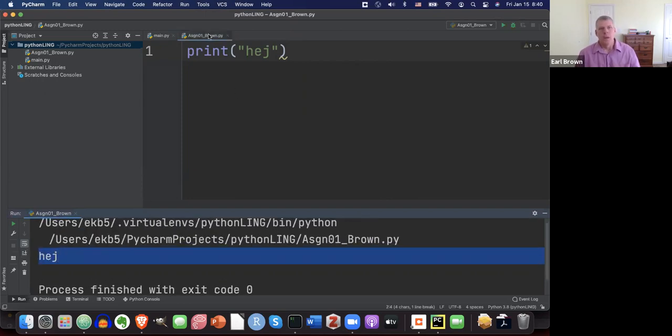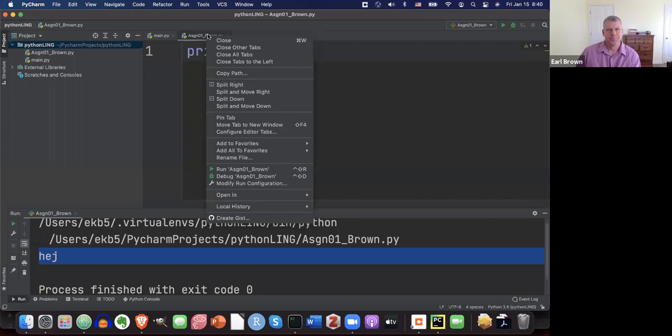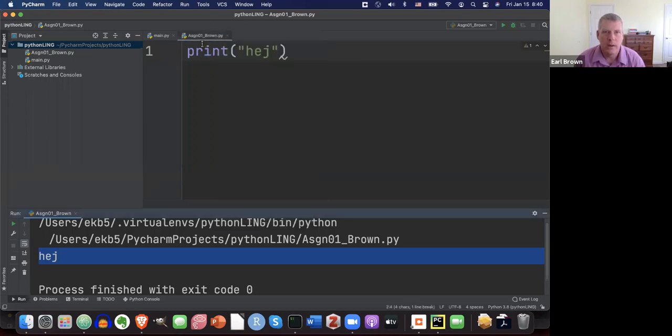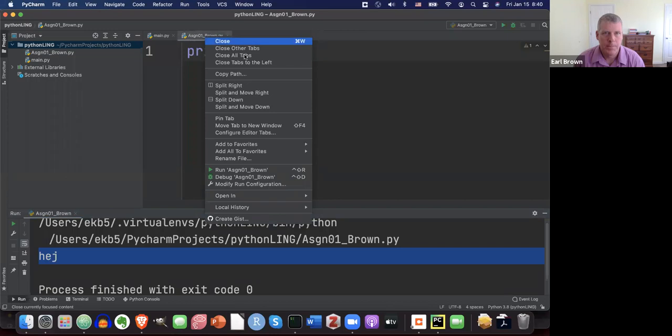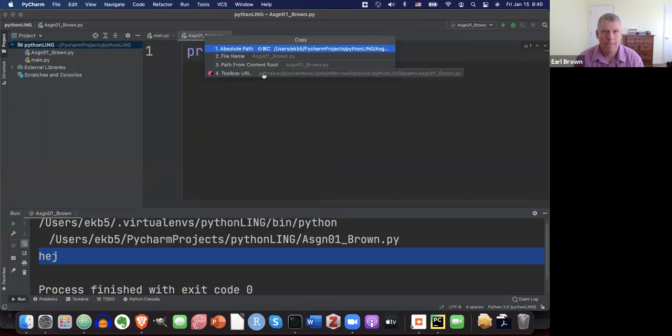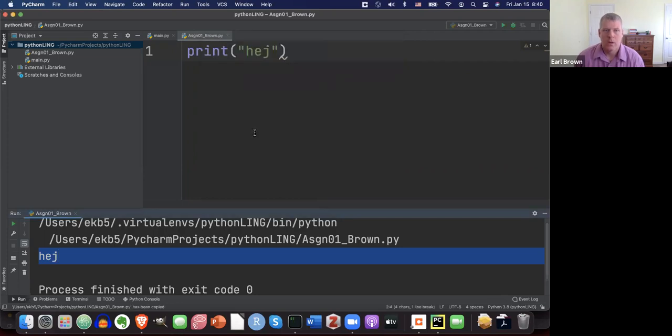Okay, so what I want to show you is how to know where on your hard drive it actually saved this thing. If I come up to the name of the file that I want to locate, for example assignment1_brown.py, and right click it, down here it says copy path, absolute path, the first option. You can see it, but it also copies it for you, so you can know where it is on your hard drive.